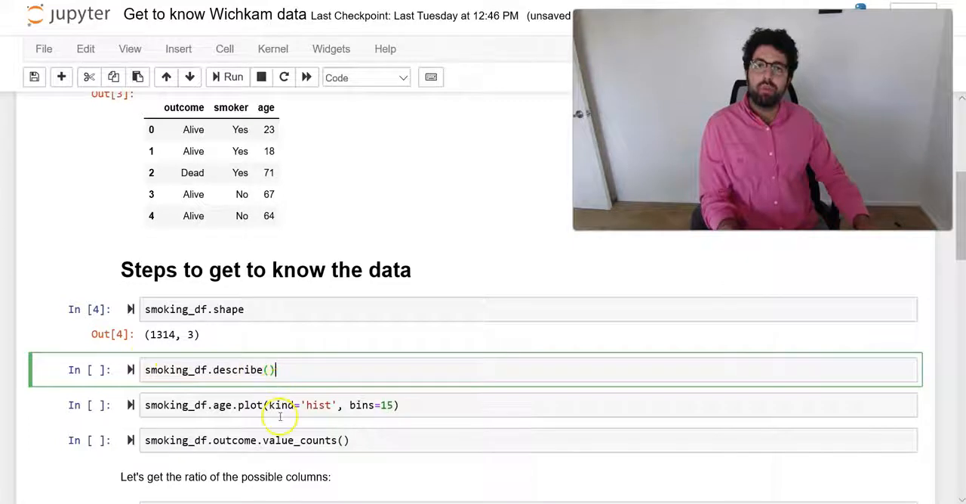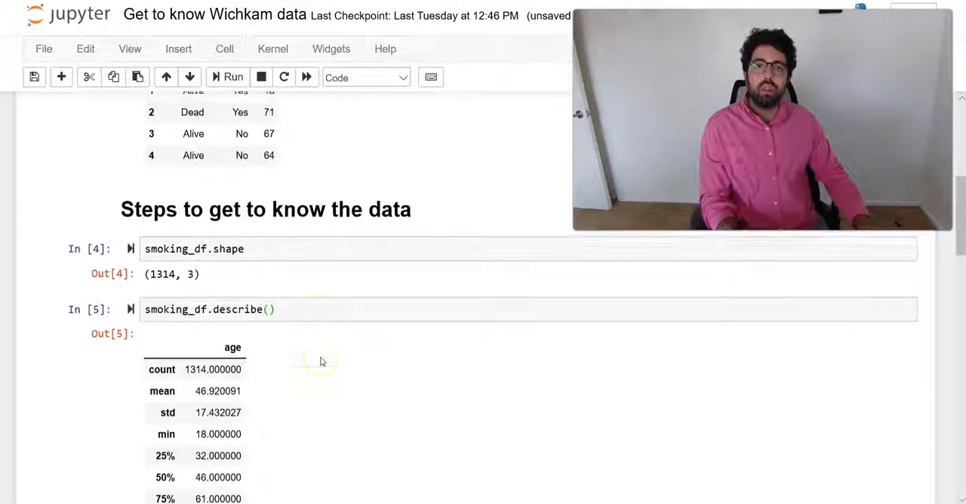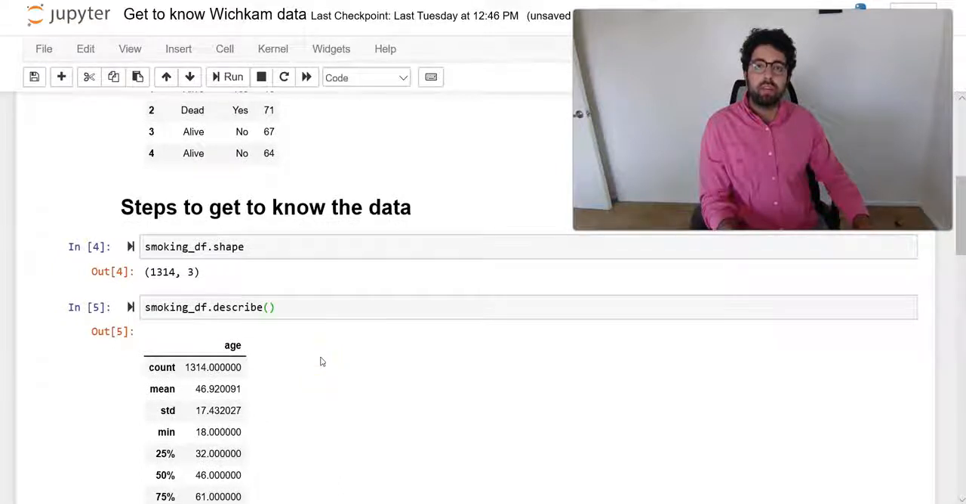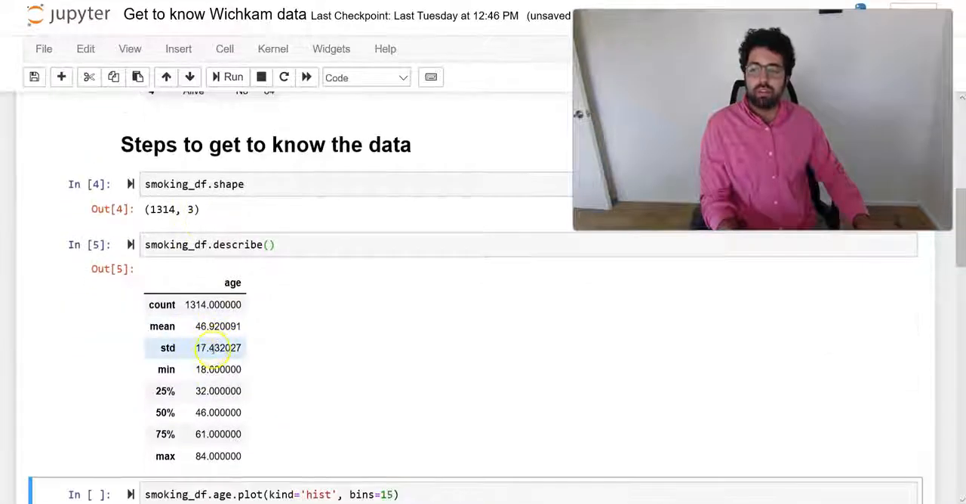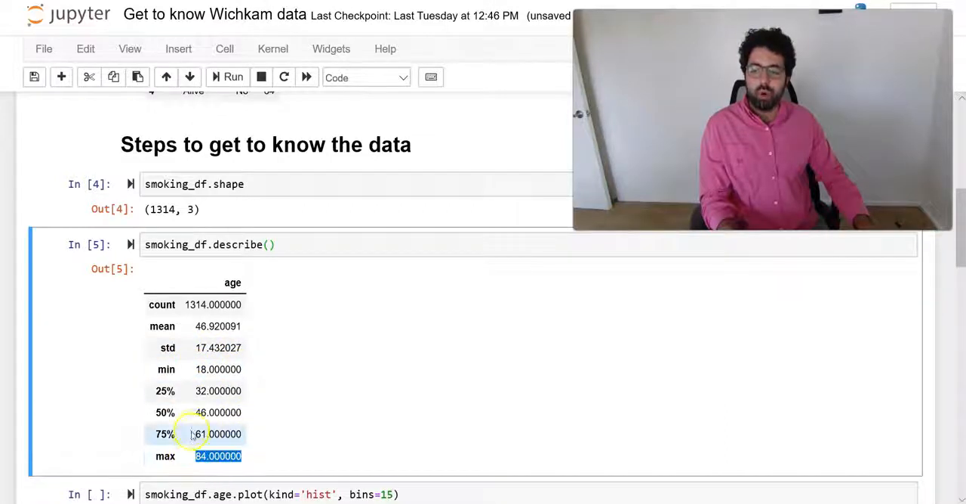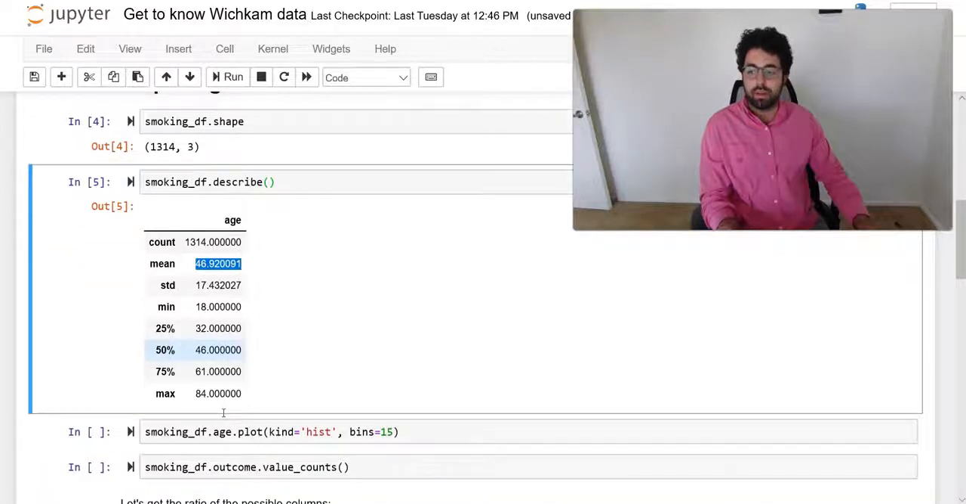And then we could be using the function describe as we have seen before. It's going to give us the summarizing statistics about the numerical attributes in the data. And the only numerical attribute we have is age. So now we can see the minimum of the age is 18, the maximum is 84, the mean is around 47, and all of those summarizing statistics could be beneficial when we're looking at the data.